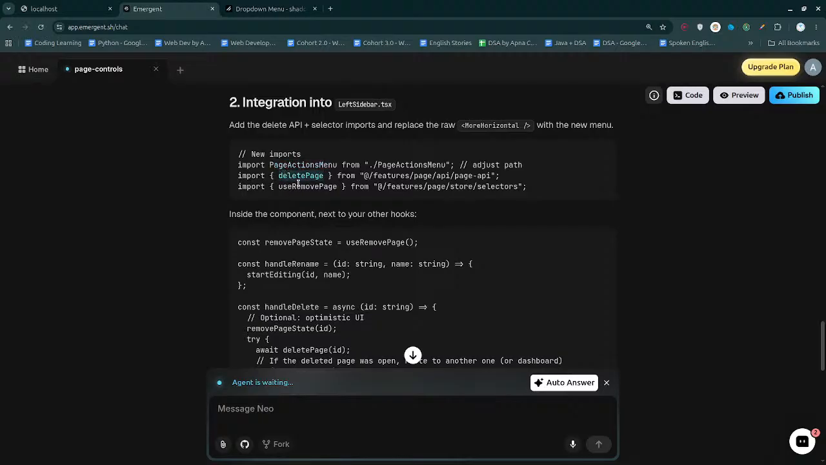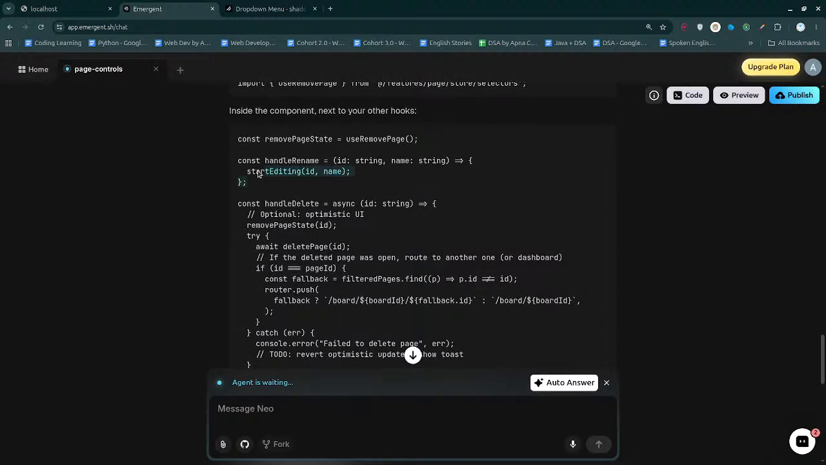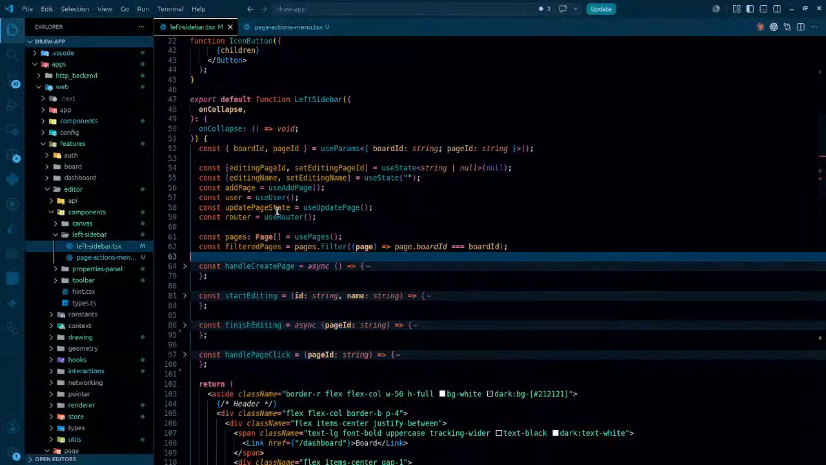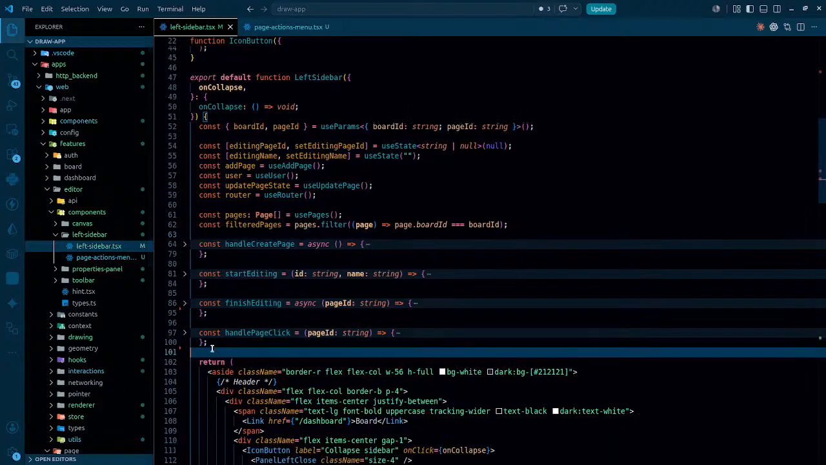Delete page and use remove page. I'm not sure we have this particular API. And when it comes to removing the page, that needs to be removed from the DB as well, so we'll have to take care of this. So we have handle rename, remove page state, that is just a hook itself. Let's just simply have it in here.